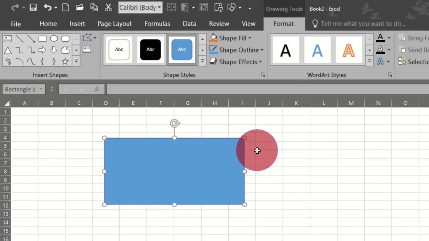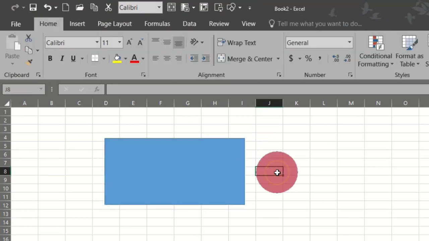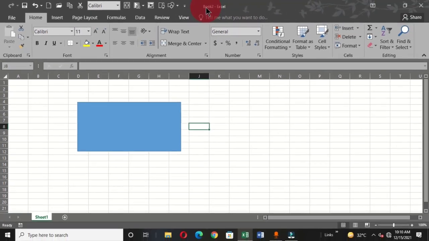The next item is the title bar, and that is the bar that contains the name of the program, the name of the workbook, the control box, and also the quick access toolbar. So this title bar is very important in every window. It helps you to have the name of the program and also the name of the file or workbook that you are working with.